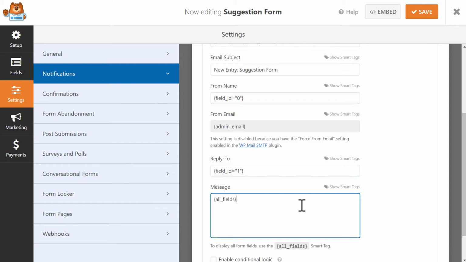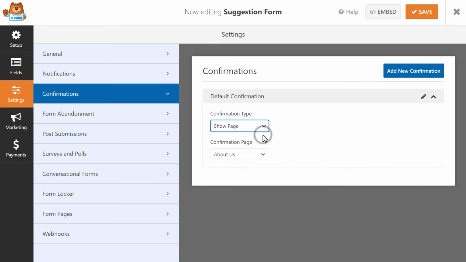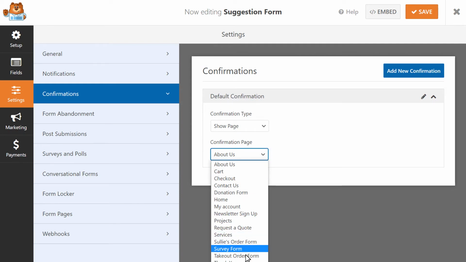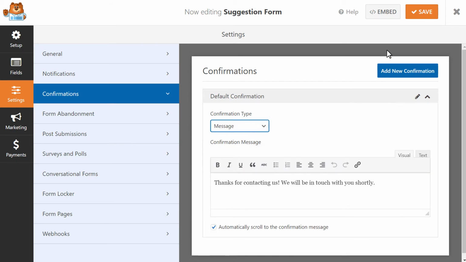Once these settings are configured, let's set up our confirmation settings. You can choose between three different options that the user will see after they've submitted the form: Message, Show Page, or Go to URL. The Message option will display any message that you write in this available text field. The Show Page option allows you to select an existing page on your site, like a thank you page or something similar, that will be displayed after the user clicks on the Submit button. And the Go to URL setting will redirect a user to a different website entirely. Once we're done, we're going to save our changes, and we're ready to add our suggestion form to our site.